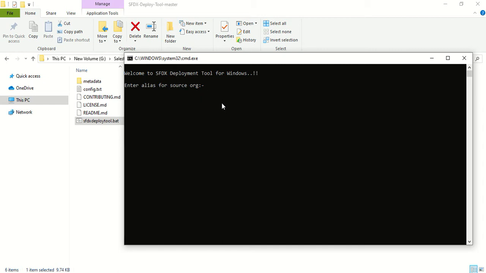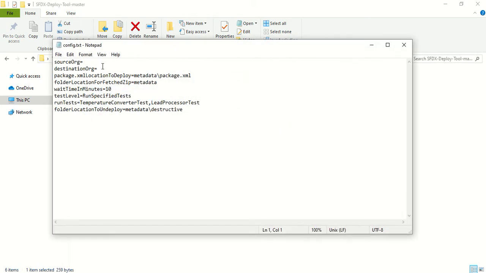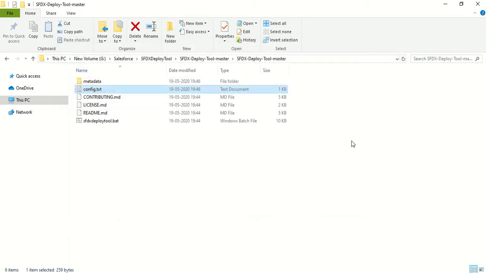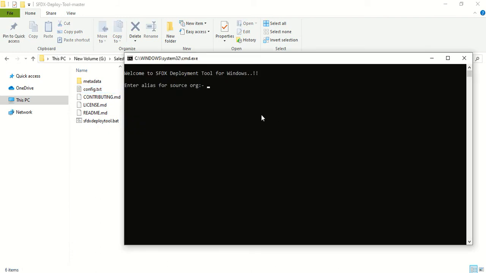Because you remember in the config.txt, we actually removed the alias for source org as well as the destination org. We just kept it blank. So now I need to enter the alias for source org. As I told you, I'm going to use my Curious Raccoon and Playful Bear orgs, so I'm going to enter the name for my source org as Curious Raccoon.